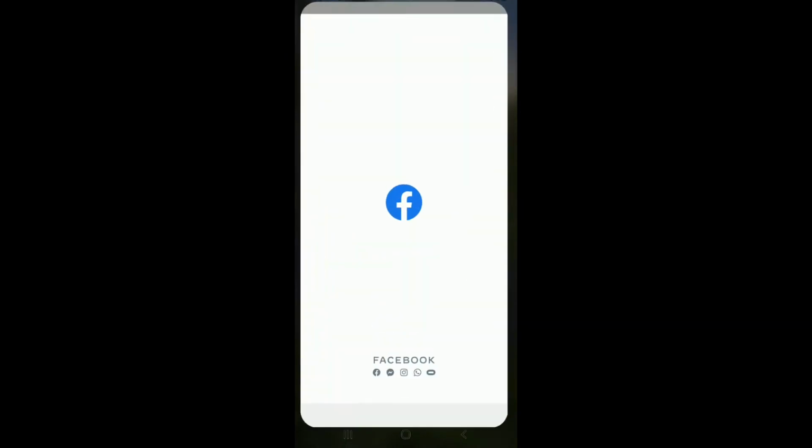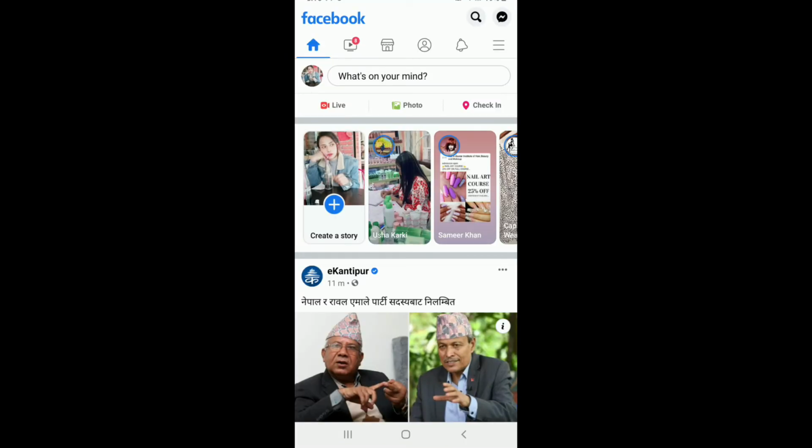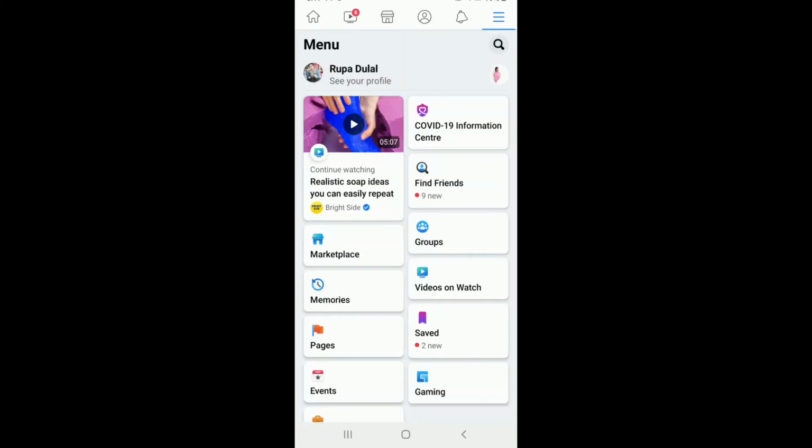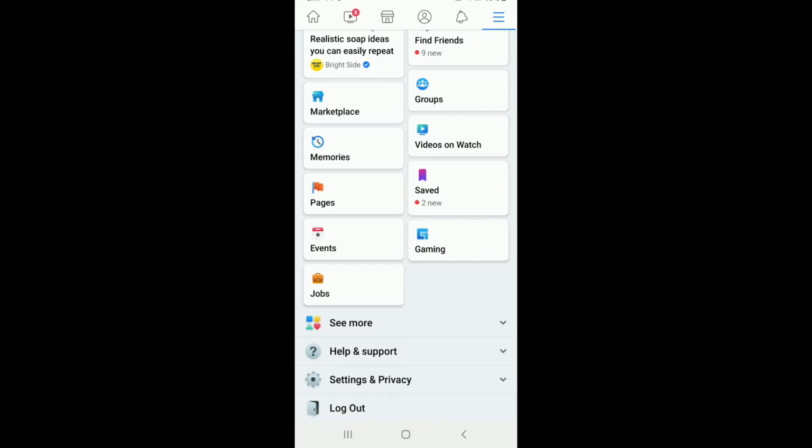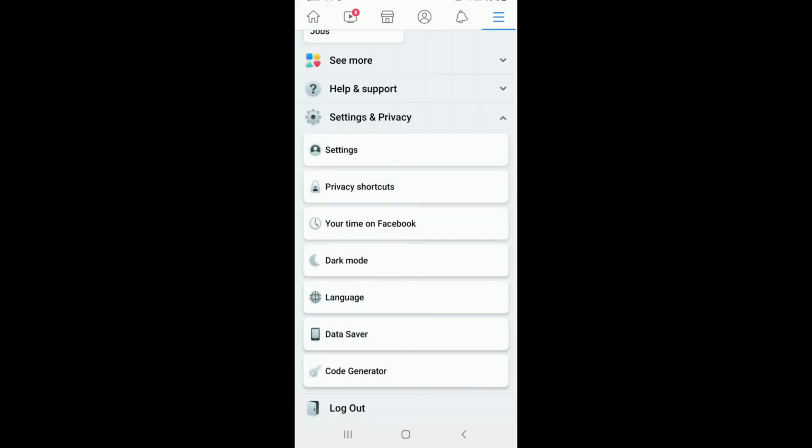Open your Facebook application first and make sure you're signed into your account. From the home page of Facebook, tap on the hamburger menu at the upper right corner, and from this page, tap on Settings and Privacy. Tap on Settings one more time.